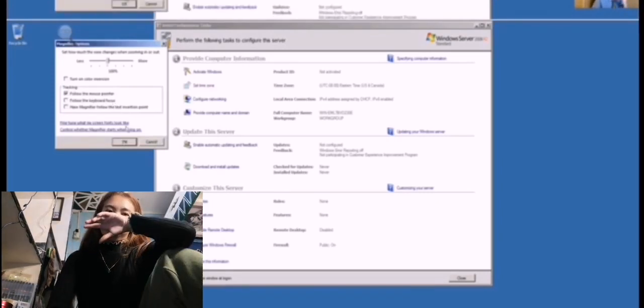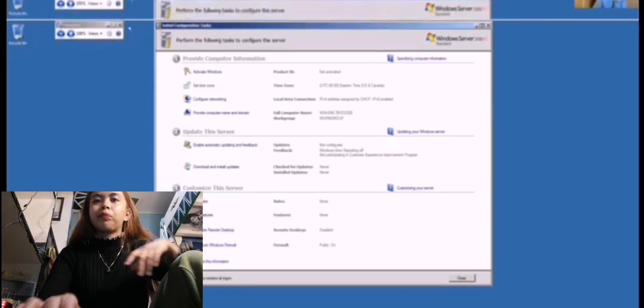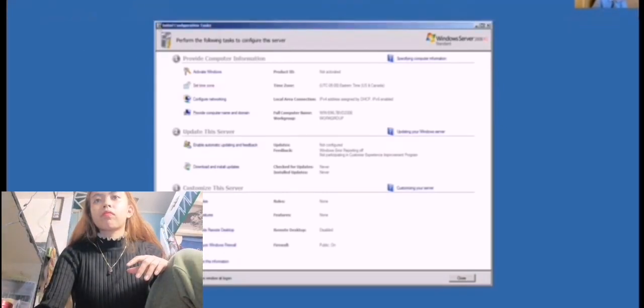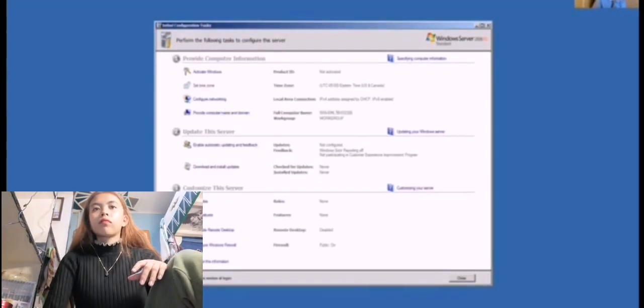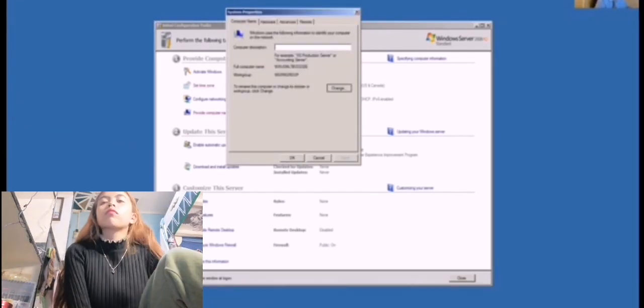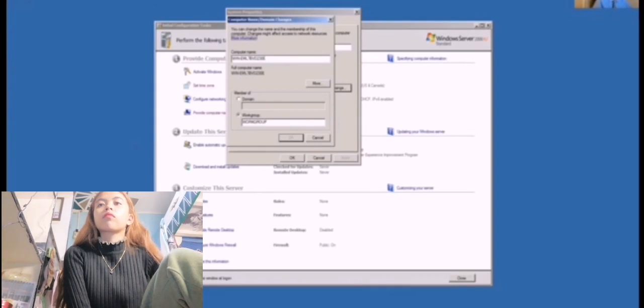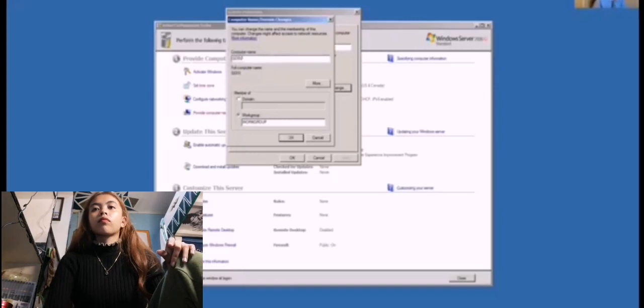What we also want to do is configure networking, but before we even go there, we want to provide a computer name. If this is the only server that we have, we want to change the name of the computer instead of the random name that it's given. We'll change it over to server. And you'll see here what happens once we do that. Obviously, we have to immediately restart. We'll go ahead and do that now.